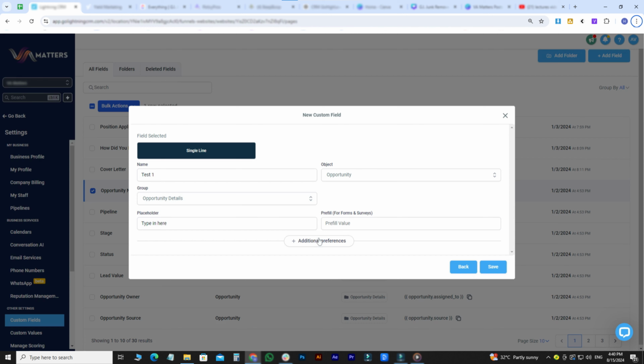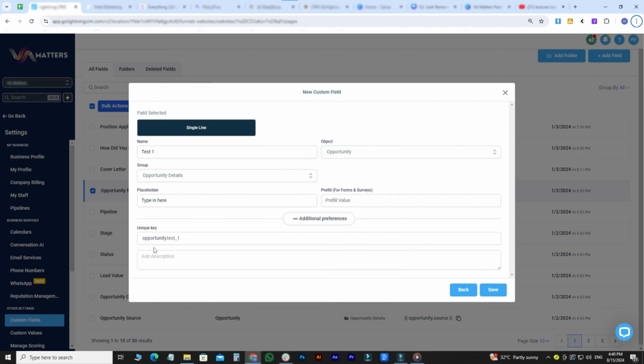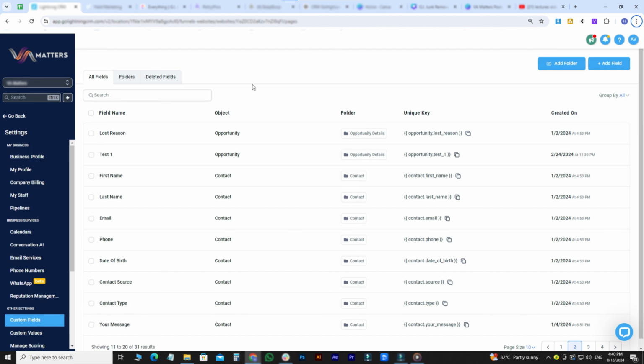And then lastly, in additional preferences, you can add a unique key and you can also add a description. And then once you are done filling up all this, click on save. As you can see, we have our test1 field created and it is in the folder of opportunity details.